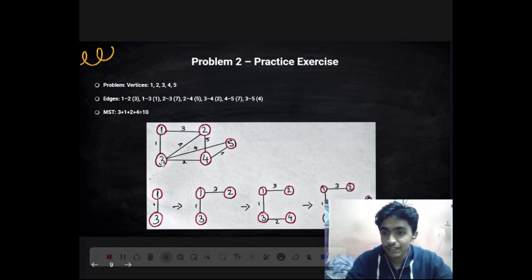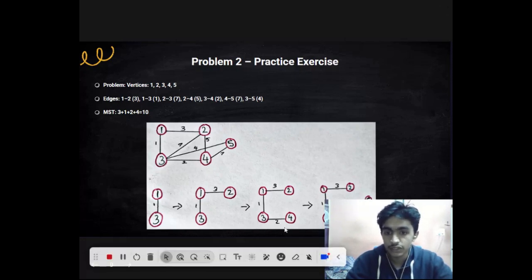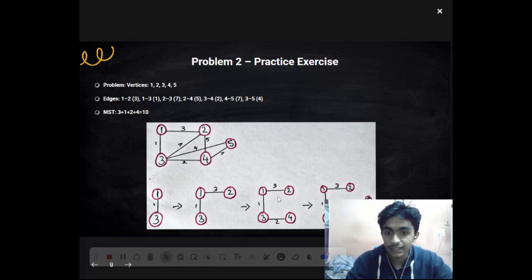Then from 3 we go to 4, which has a weight of just 2. And now in the final step, we have to connect to vertex 5. The smallest weight for vertex 5 is from 3, which is a weight of 4. So when we add all these together, we get 3 plus 1 plus 2 plus 4, which is 10. And this is how you solve a Prim's algorithm problem.